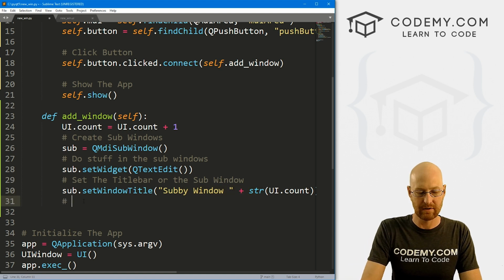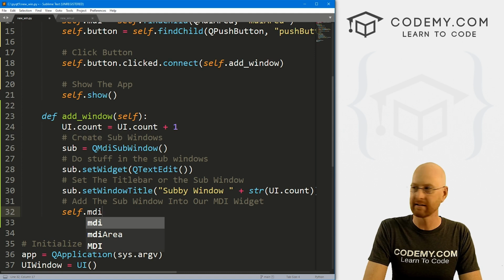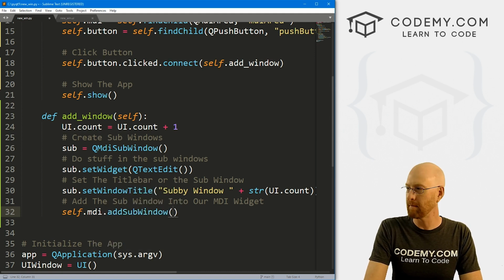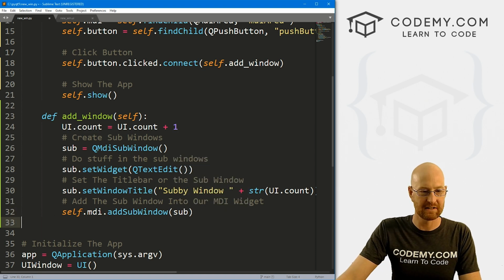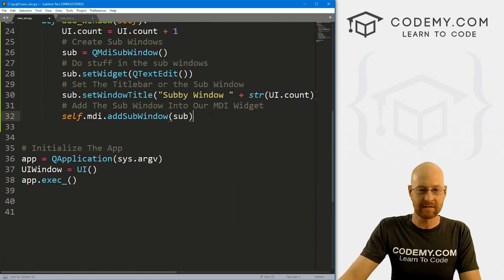Now we need to add the sub window into our MDI widget, right? So to do that, we just go self.mdi.add_sub_window and then pass in that sub. Now, why is it self.mdi? Because remember up here, we defined it as self.mdi. This is our QMDIArea widget, right? So, okay, that's all there is to that.